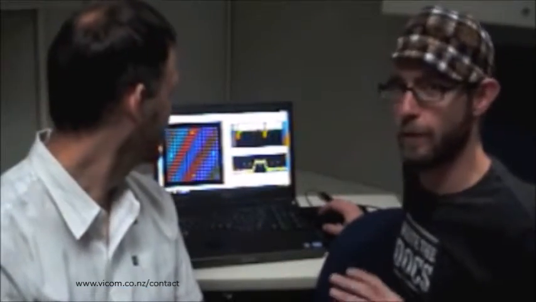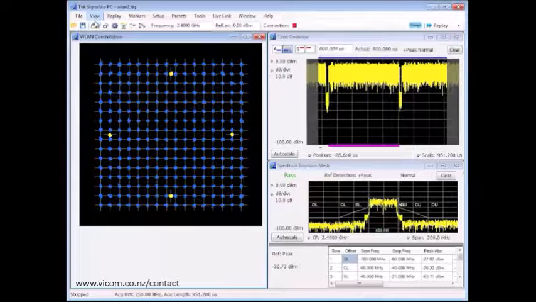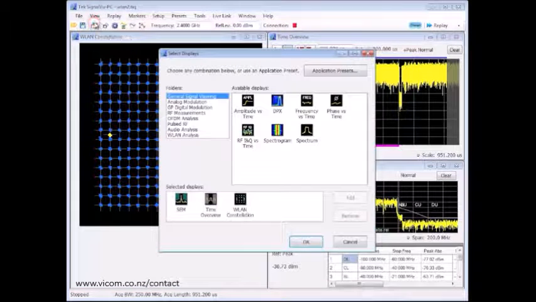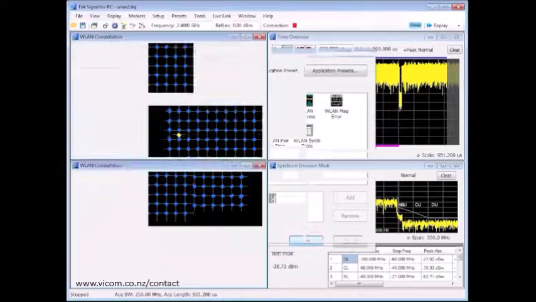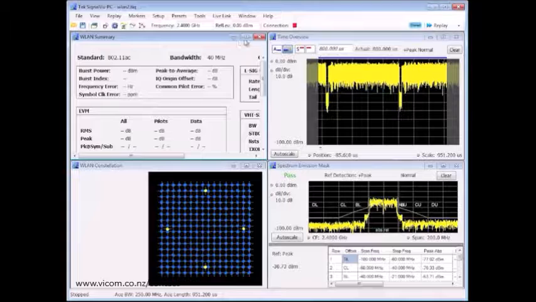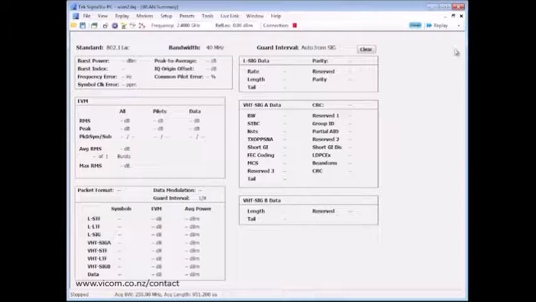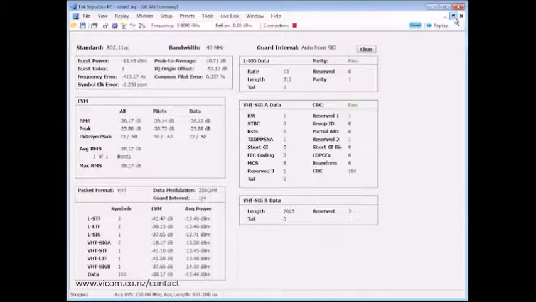And then finally, let's say we want some more detail about our signal. So we can do the WLAN summary display. And this is for those really scientific people that just want everything laid out for you. It does give you a lot of data, but the nice thing is it also gives you a top-level pass-fail on a few different metrics, and it gives you things like the error vector magnitude and the IQ imbalance.